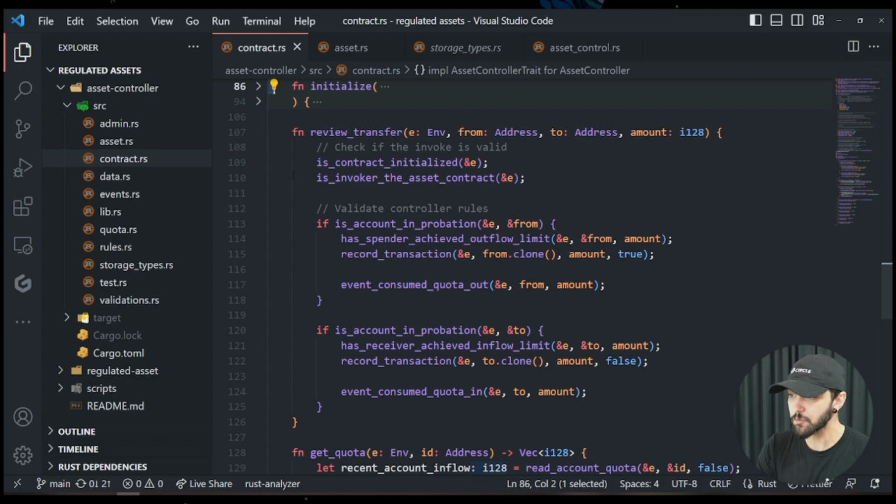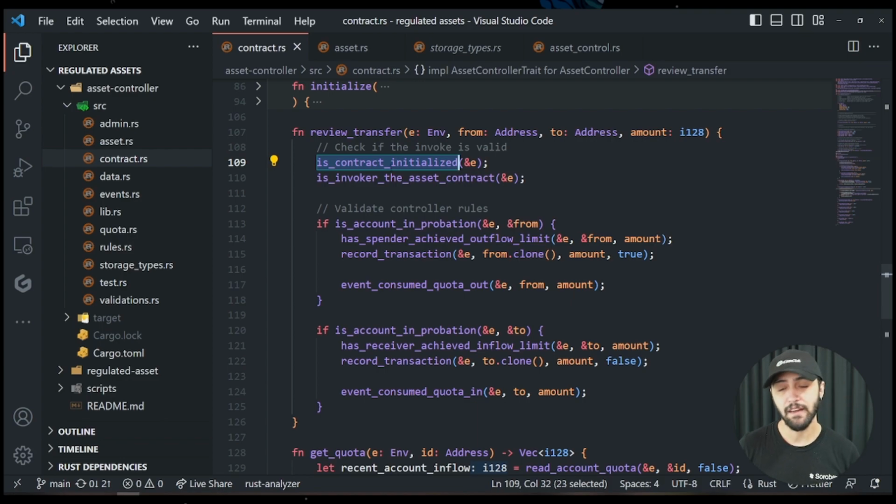To start off, the first block is to verify if this invocation was correct. So we verify if the contract is initialized. We don't want to be reviewing anything before the contract is initialized, because if it's not initialized, it means we don't have parameters for the limits and the probation period. So we never want to execute a review before we have initialized our contract. First we verify if we have initialized, and in case we didn't, we just stop the execution right there and throw a message to say, hey, this contract has not been initialized, I cannot move forward.